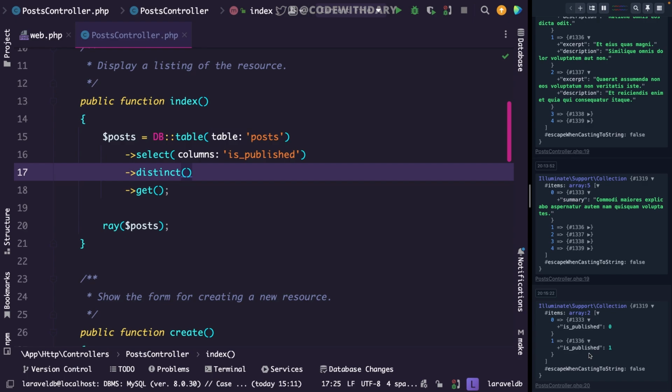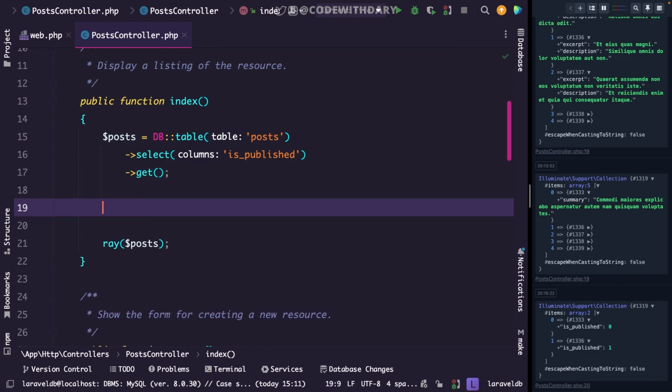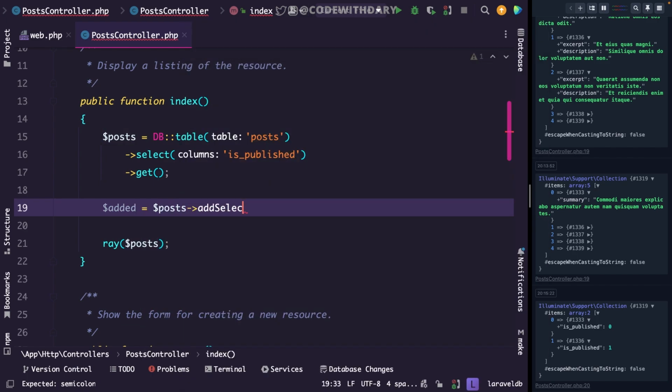Now let's think about another scenario. You have your query, but later on you need to add another column, but you can't edit the query that we have right here. Let's first get rid of the distinct method. Alright, now Laravel allows you to use the addSelect method of the query builder. So right below our posts variable, let's define a new variable named added, and let's set it equal to the query that we have of posts, and let's chain the addSelect method to it. The addSelect method allows you to add additional columns to the select clause of a query. This method is pretty useful when you need to retrieve additional columns, but you don't want to overwrite the existing ones specified in the select method.